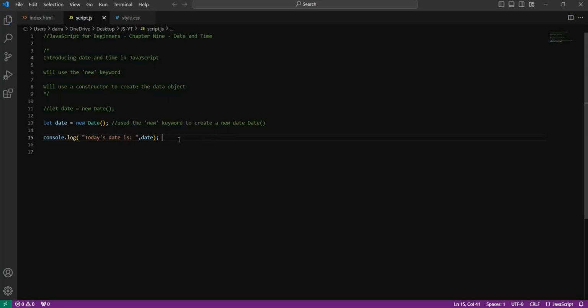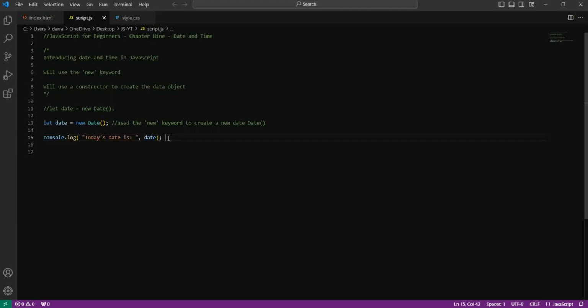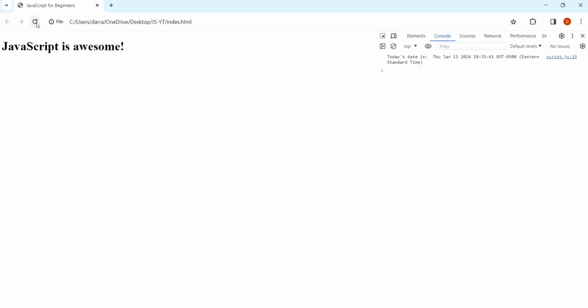So I've just logged out a string before today's date, and the reason is that the next thing I want to show you is the data type. I'm going to say console.log, the data type is, and then we've seen typeof before, where we can check what type something is. Is it a string? Is it a boolean, etc.? So I'm going to say typeof date to show you what we get. If we save and refresh, we see here that the data type is an object.